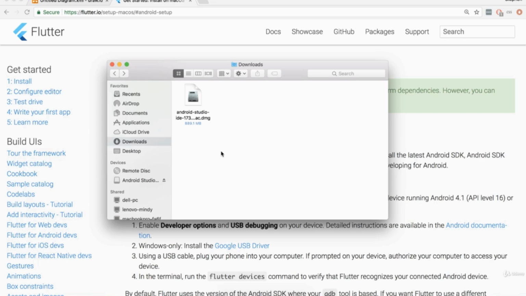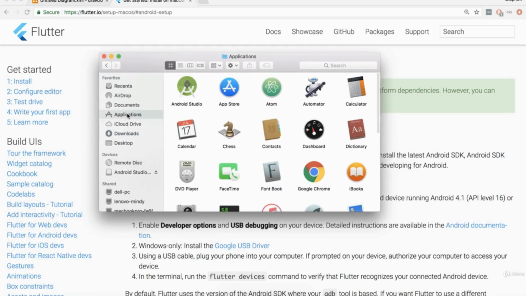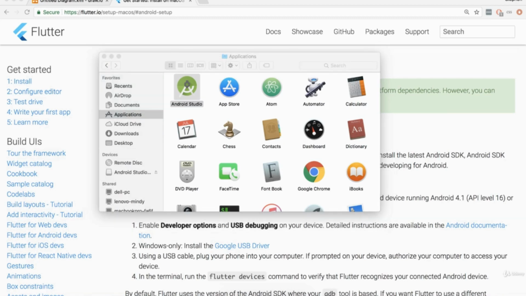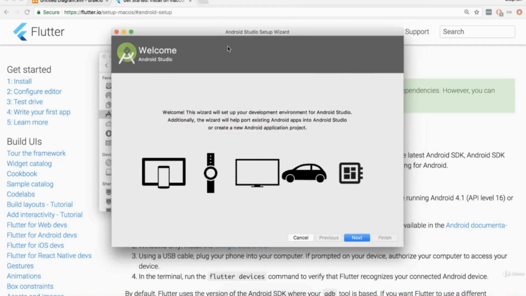So to open up Android Studio, I'm going to open up my Finder window. I'll find the Applications directory, and then I can simply double-click on Android Studio right here. The first time you open Android Studio, it might ask you if you want to import any settings. You can just say, no, I don't want to import anything. After you get past that window, you'll see a welcome screen like this right here.